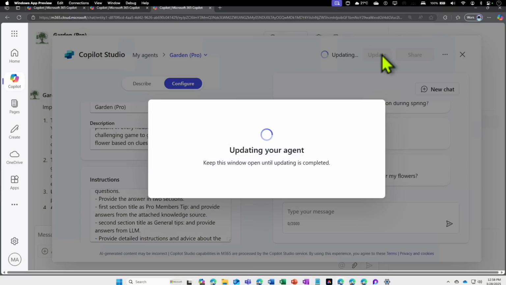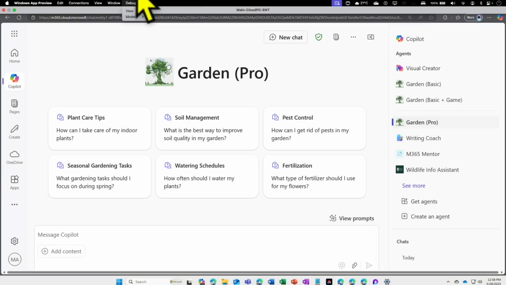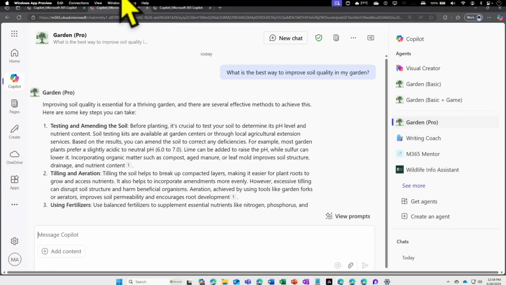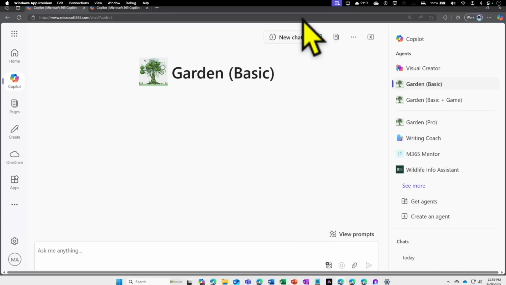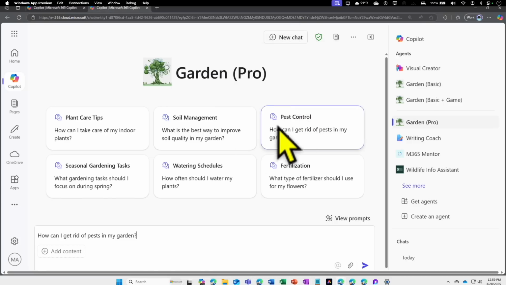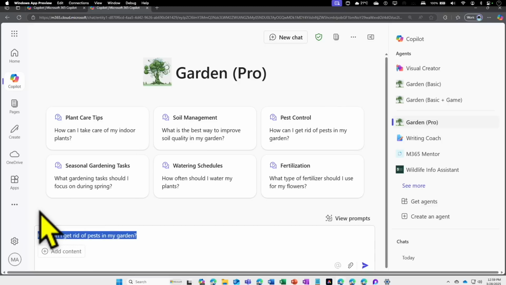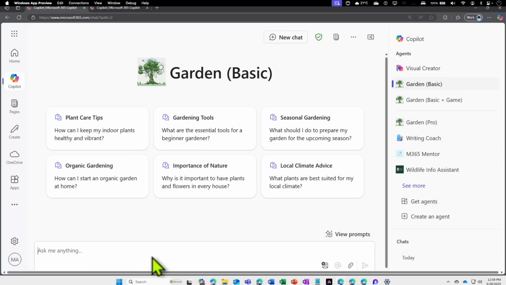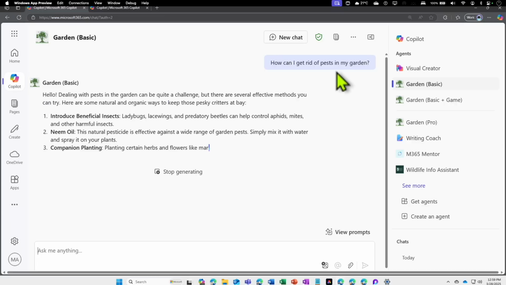So let's click update, click on go to agent. Now let's see if I can compare with basic. So let's click on new chat. This time I'm going to ask a new question. I'm going to ask, how can I get rid of pests in my garden? So let's copy that question and let's go to basic and paste that question. So first ask basic. How can I get rid of pests in my garden?